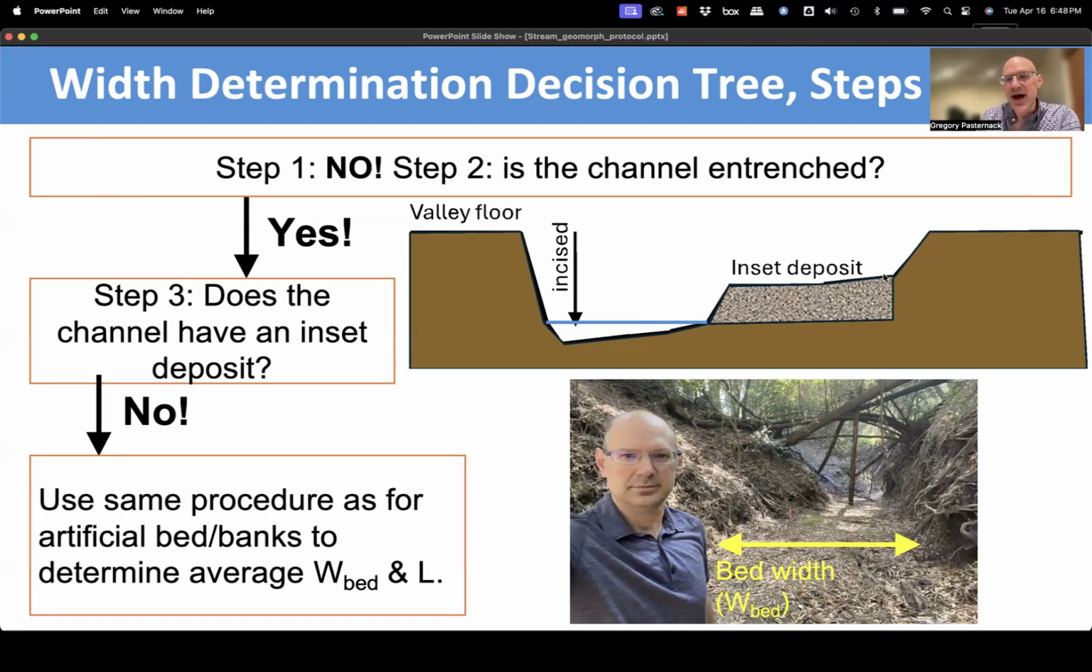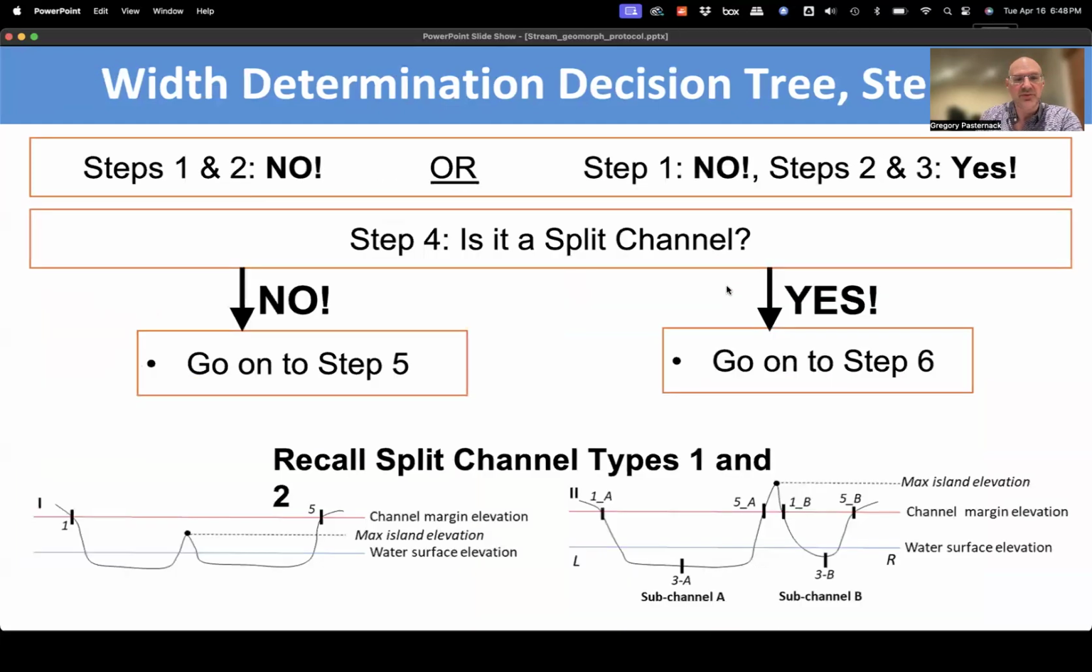If there's an inset deposit, what I mean is like that: it incised, but it's also had periods of alternating aggradation and deposition, or maybe it incised and the banks have been collapsing, and now you have an abundance of sediment that makes an inset deposit. In some cases, this could be what's called a bench. In some cases, this will be a point bar. It could be an island. But when you have an inset deposit, now you have to think about what my active width is, or whether I have a bankfull width here.